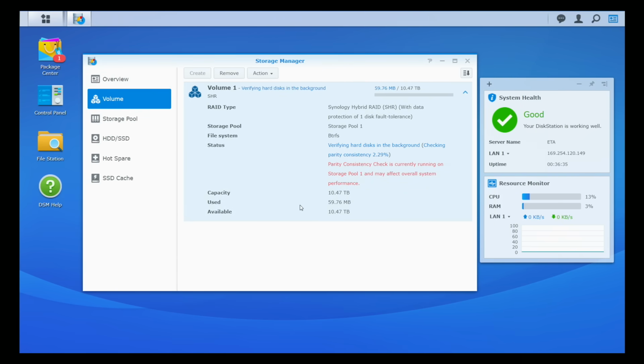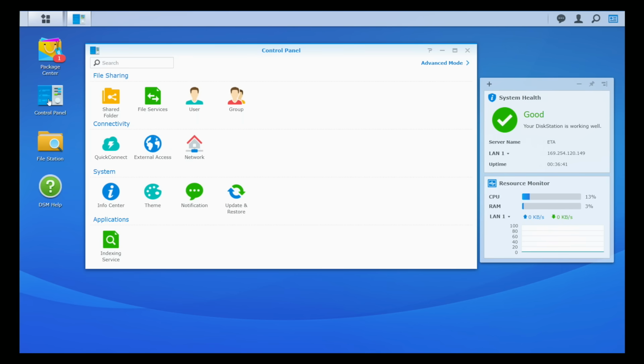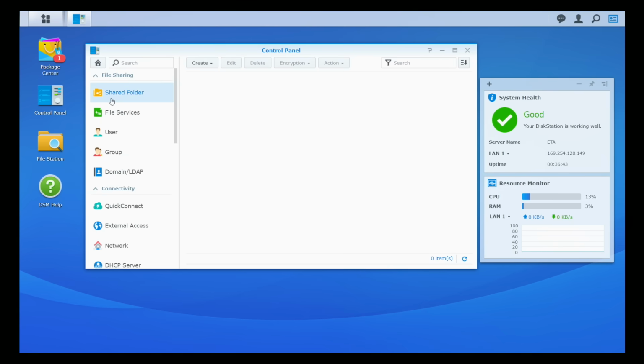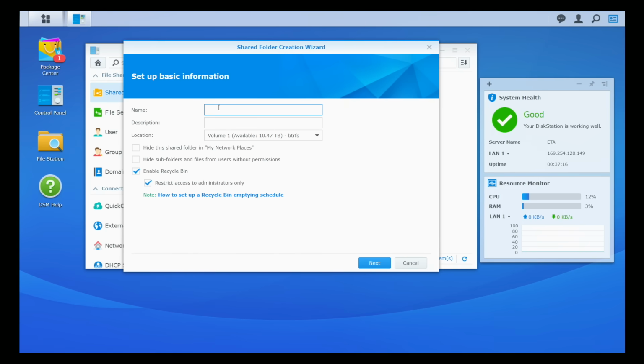We now have the array set up, but we need to create a shared folder. I'm gonna go ahead and close this down and head over to Control Panel. From here, Shared Folder. Make sure shared folder is highlighted and we want to create. Now you can name this anything you want. I'm just going to go with My Media. Description. Location. We only have 1 SHR available, so we're going to go with that 10 terabytes.